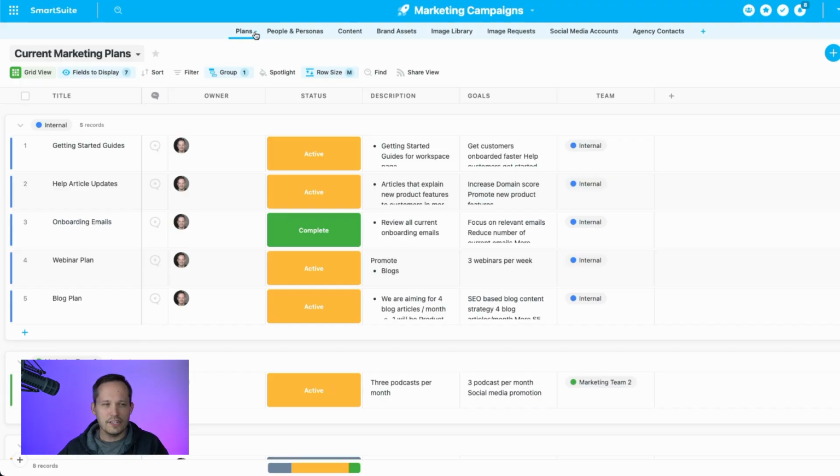Now, in my organization, I don't want to call these plans. I want to think of them as campaigns. So I can simply double-click plans, and I can retitle it to what makes sense for us. In this case, it's campaigns.